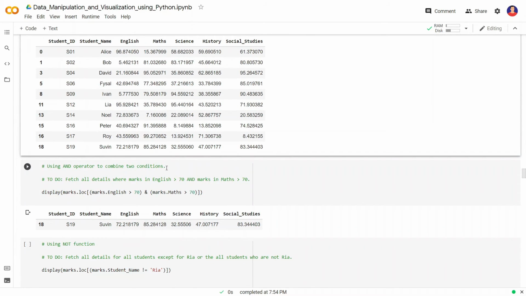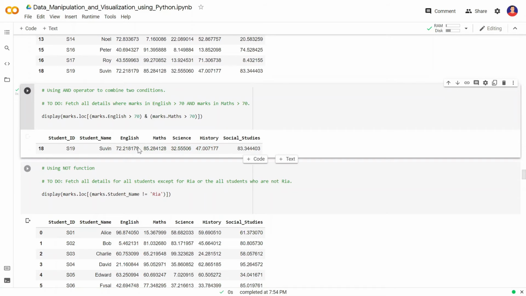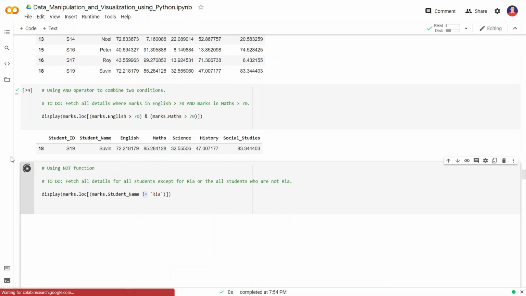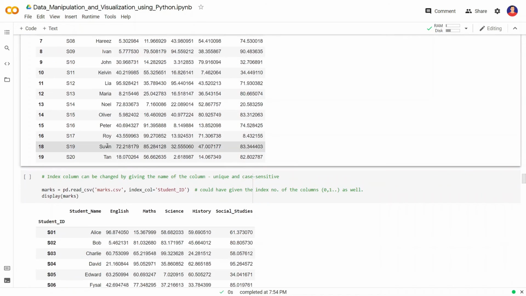Now we have to apply the AND operator to get the records where both marks are greater than 70. So we are just changing the OR operator to the AND operator here, and running the code, and we get the records where both English and maths are greater than 70. Now we are using the NOT operator to fetch all the details of all the students except Ria. So we are just specifying student name not equal to Ria, and if we run it, we get all the output except Ria's, that is, it is not required.